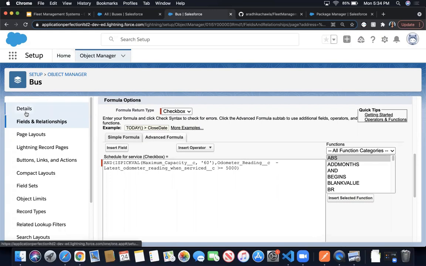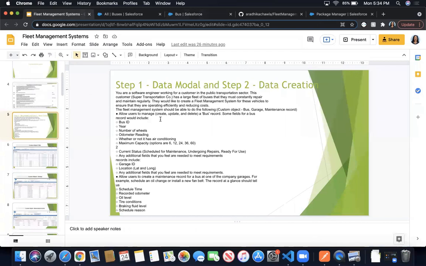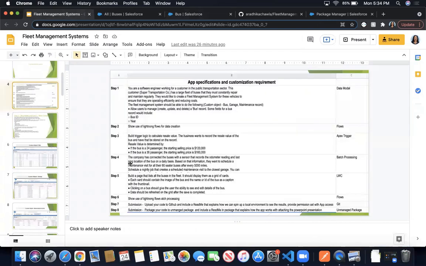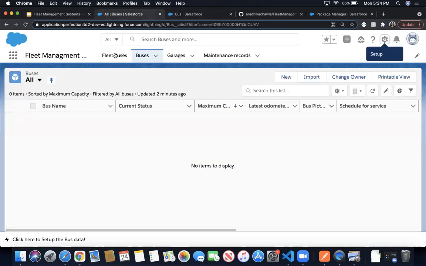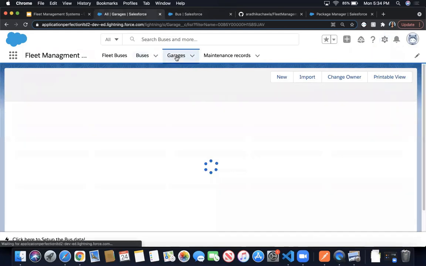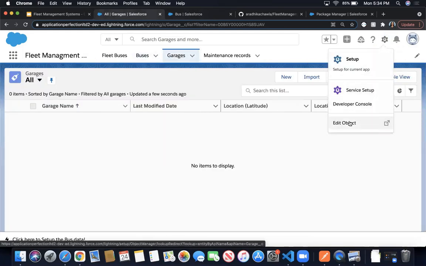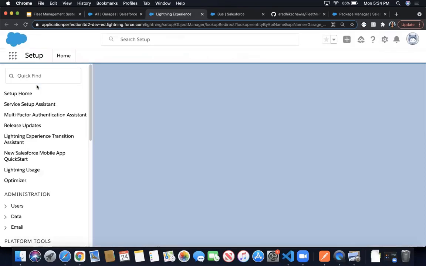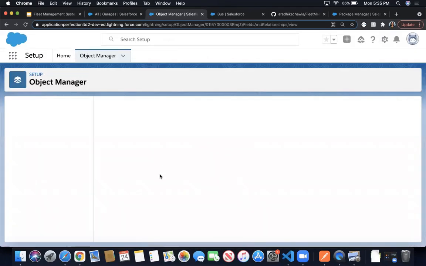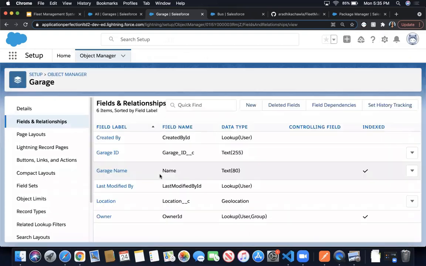For what we are discussing right now, we will be providing you the complete PowerPoint slides, a GitHub directory for all the code we are using, and a package as well. And you can just use this code as a reference and develop on your own. Okay, so the same thing is given for the garage. If you go and see the custom object, you can see how I created the fields over here. 4 or 5 fields are here, and a relationship with the bus. That's what we created over here.